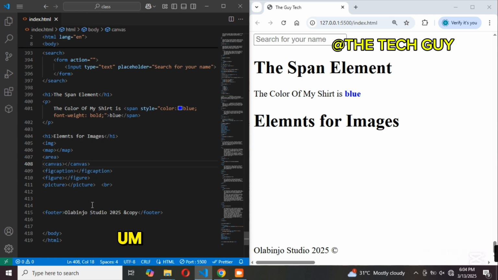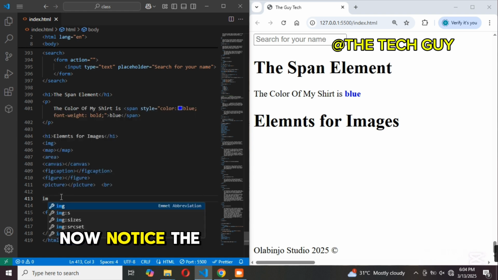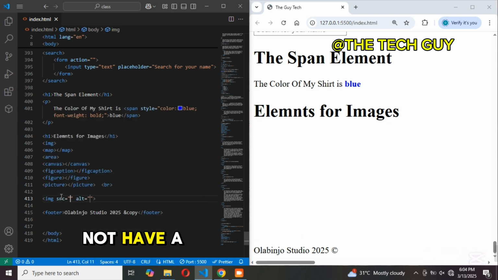So now in today's tutorial, the first element we'll be discussing is the image. Let's see how we make use of image in our HTML. So let me show you. The image tag. Now notice the image tag does not have a closing tag. The image element does not have a closing tag. So now we have the source here. The source means the link to where the image is.